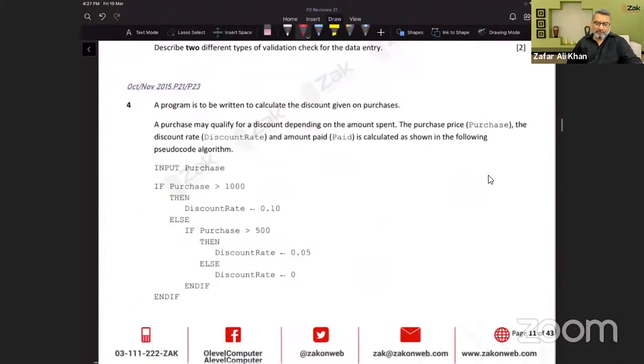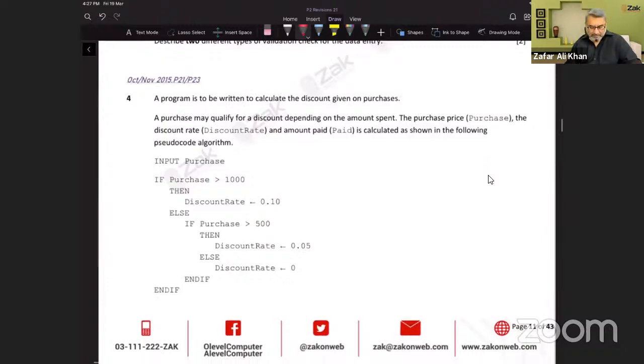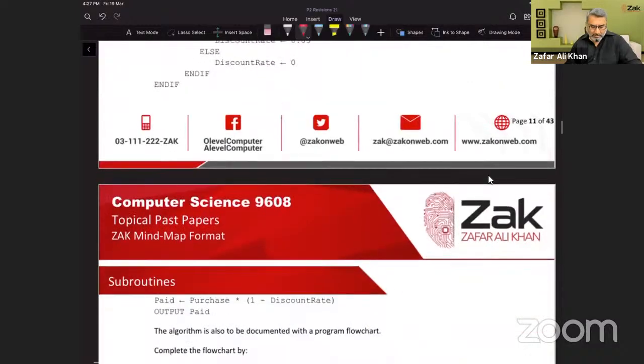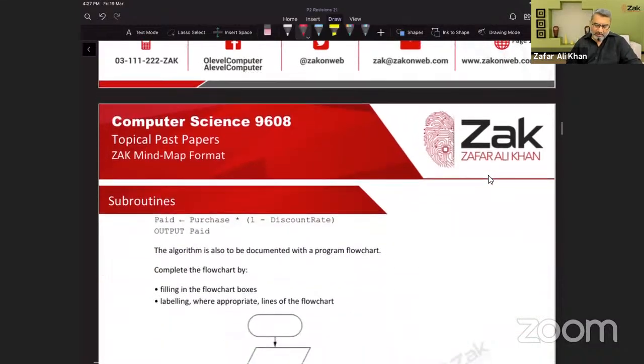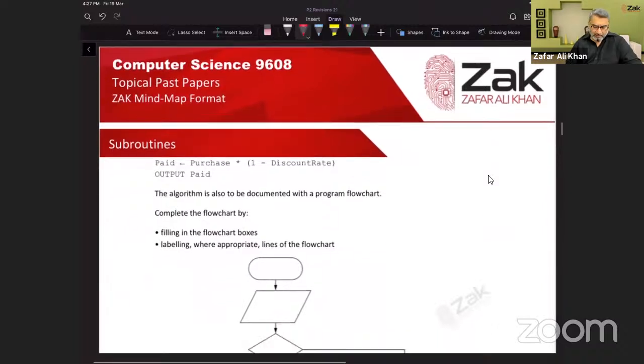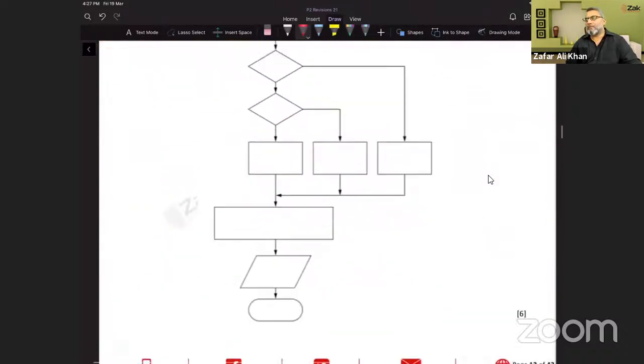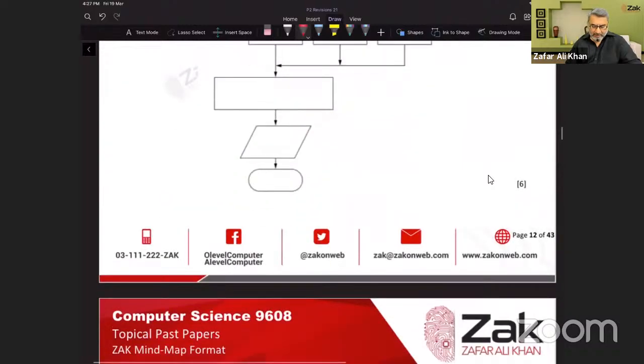This is 2015. A program is to be written to calculate the discount given on purchases. A purchase may qualify for discount depending on the amount spent, the purchase price, the discount rate, and the amount paid is calculated as shown in the following pseudocode algorithm. All right. What is the question? The algorithm is to be documented with the program flowchart. Complete the flowchart. So this is sort of irrelevant. We are going to skip it.